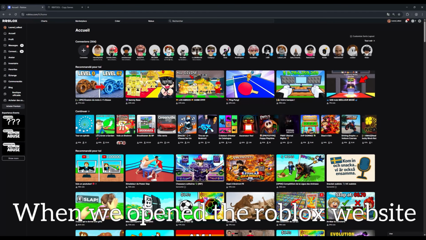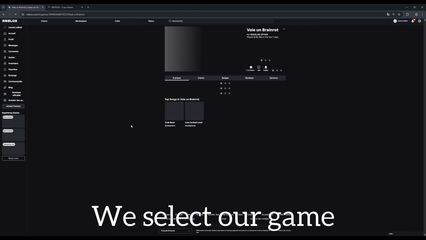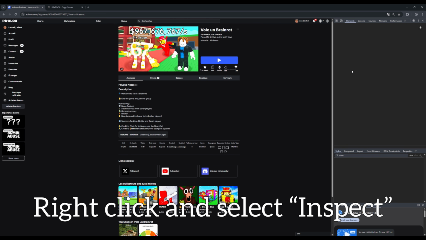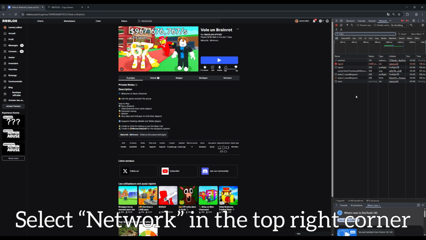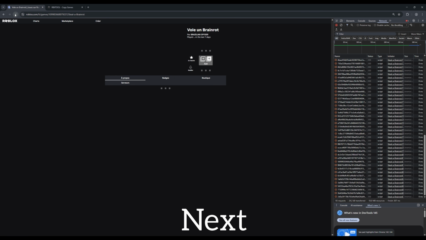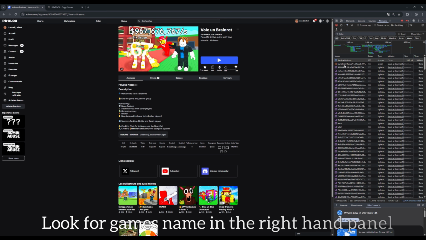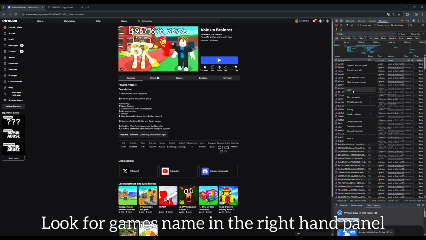When we open the Roblox website, we select our game. When we open the game page, right-click and select Inspect. Select Network in the top right corner. Next, we'll need to refresh the page. Once we've done that, look for our game's name in the right-hand panel.